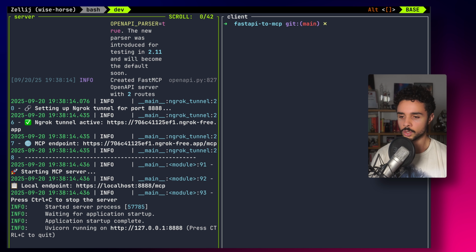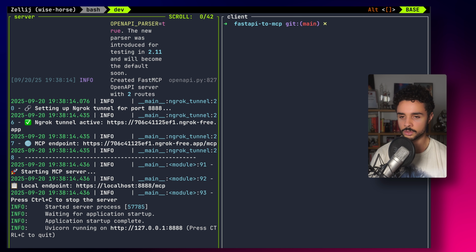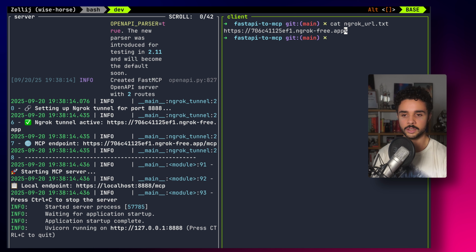Okay, so as you can see, everything is started. We have the Ngrok tunnel up. And if I copy the Ngrok URL, we get the URL here. So the client should work.